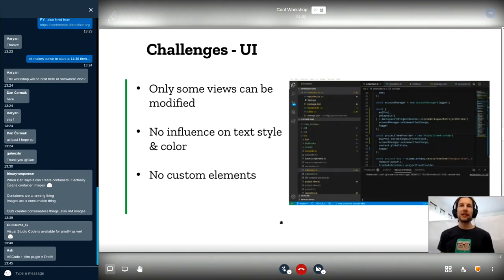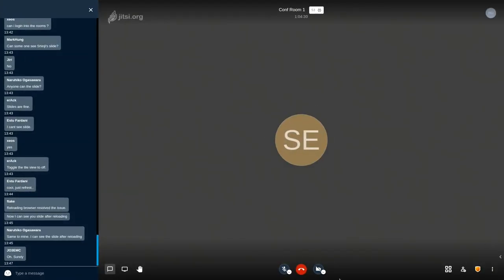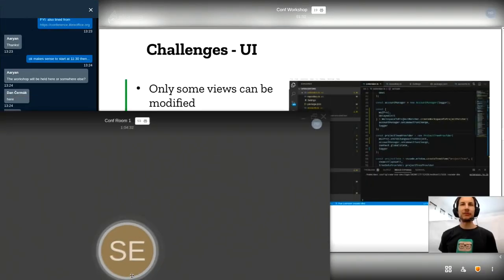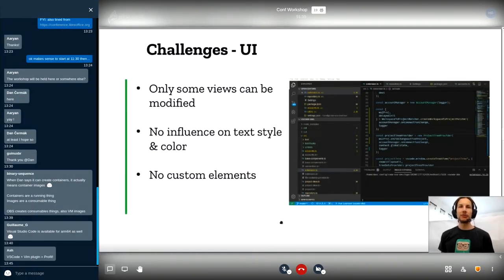Well, actually, you can't influence this. You can tell Visual Studio Code, hey, I'd like maybe an icon in front of this, and display this text, but you can't change the color of elements. You can't change the text style. You can't change the font. And as I said, this is really done on purpose so that the thing looks the same everywhere. But it's also kind of limiting.